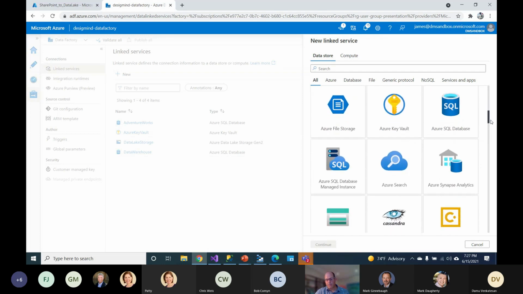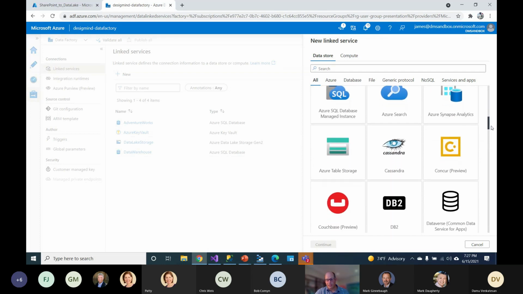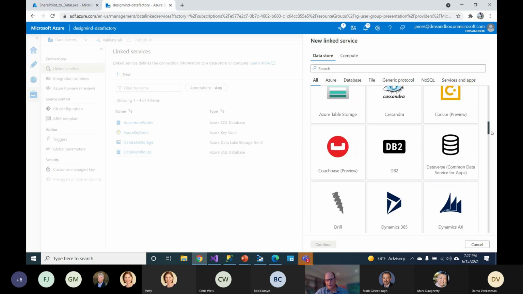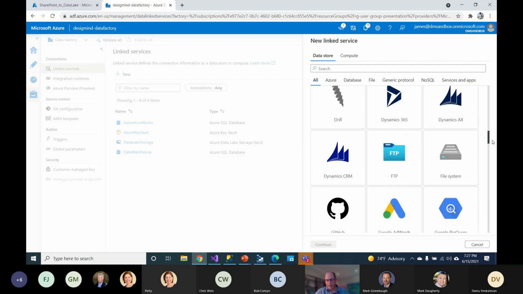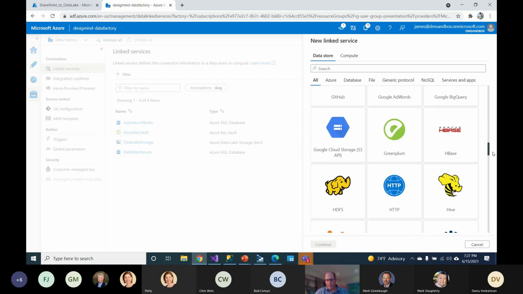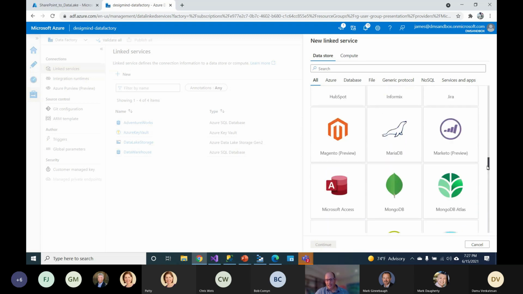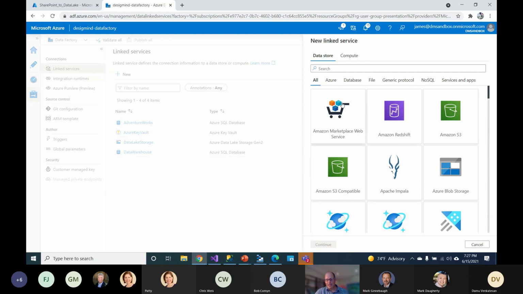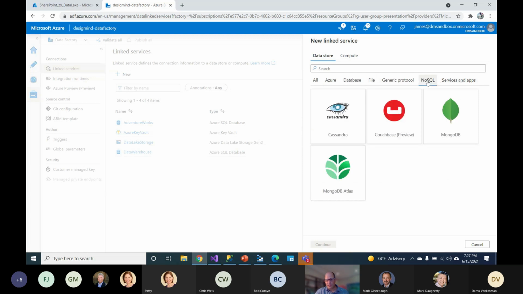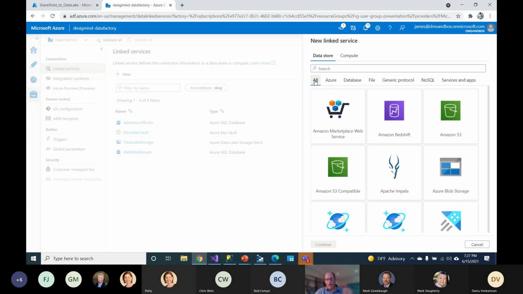There are a lot of the Microsoft products. There's Cassandra, Concur, DB2, right? There are a lot of things that it can connect to. Just going through this list, maybe there's like 50. There are some NoSQL ones. But why are we using Logic Apps for the Excel extraction? Logic Apps has even more data connections.